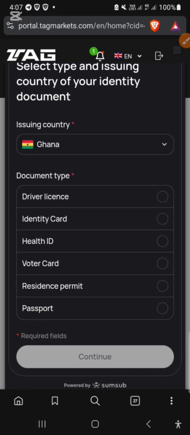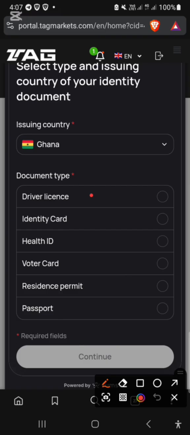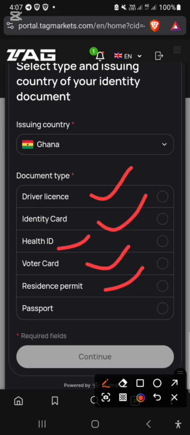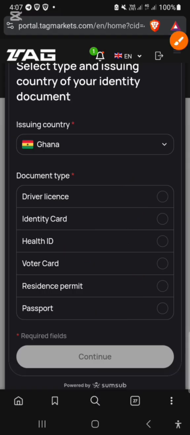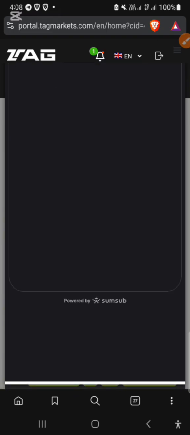So you can see that I'm in Ghana, so the issuing country is available there as Ghana. So I have an option of the documents available. We have driver's license. If you want to register with driver's license, you can also do it with your identity card, health ID, voters ID, resident permit, as well as passport. These are the available documents you want to go with. So if you want to go with driver's license, you select that one. If you want to go with identity card, click on that. And after you're done, click on continue.